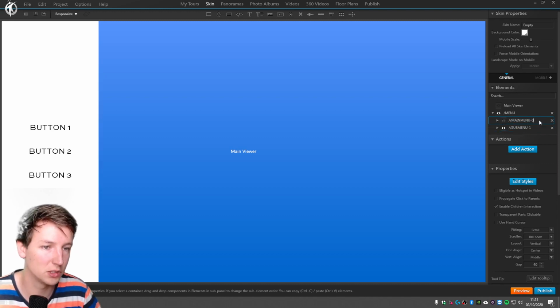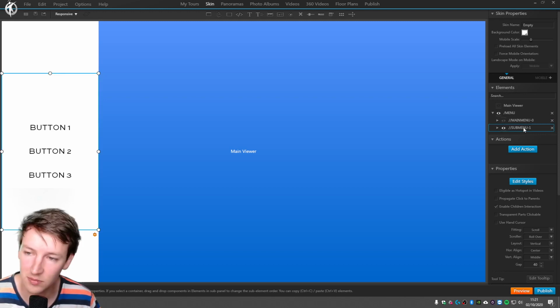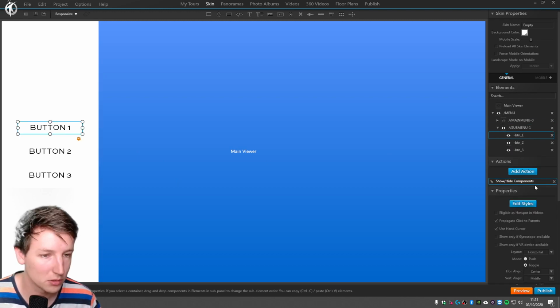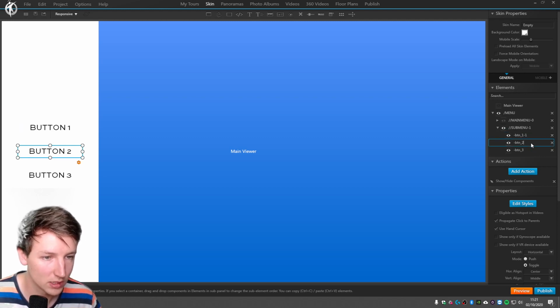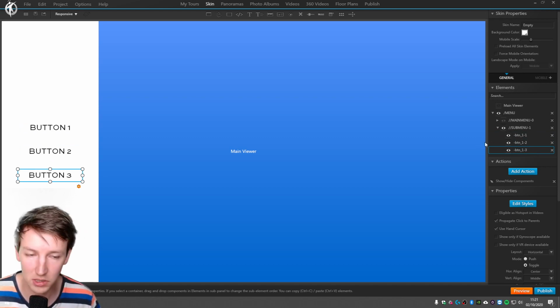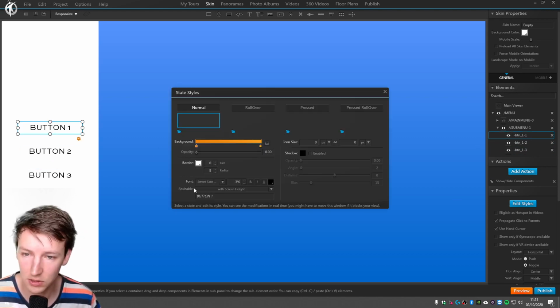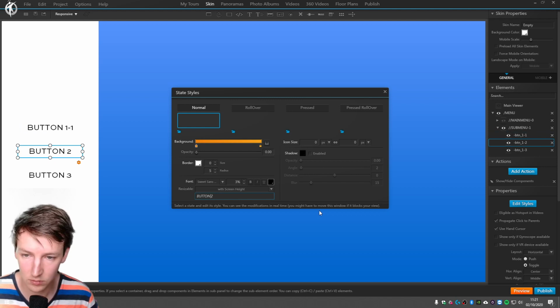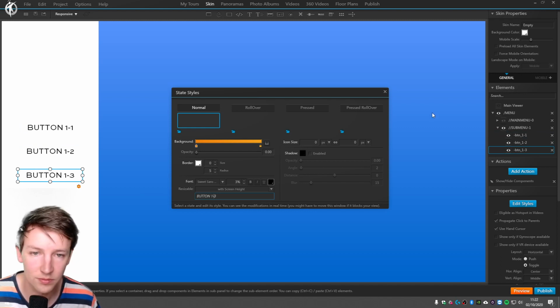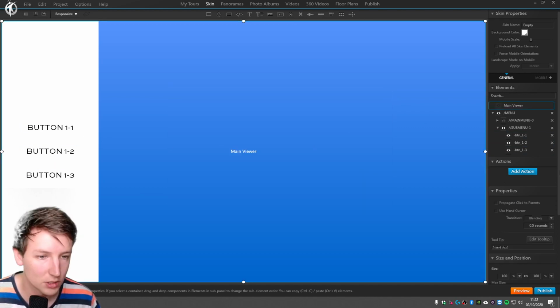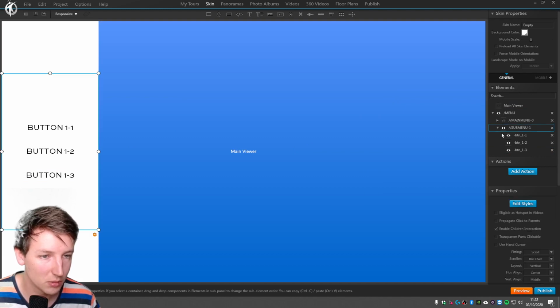I could call the main menu 0, as it's always showing at the start. Makes sense, I think. So submenu 1. So I'm going to change the names. This is going to be 1, 1. And this is going to be 1, 2. And this is going to be 1, 3 to keep things organized. And edit styles, 1, 1, 1, 2, 1, 3. So now I've got my first main menu and my first submenu.